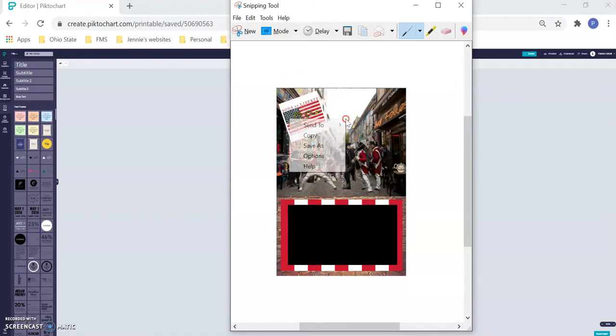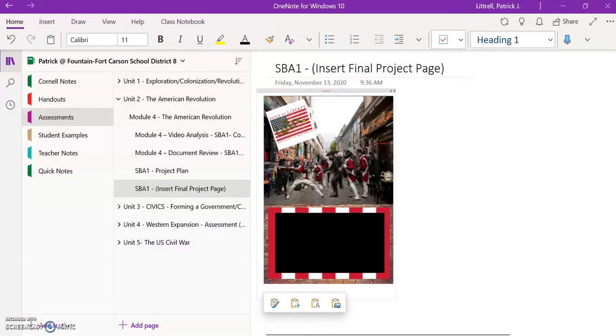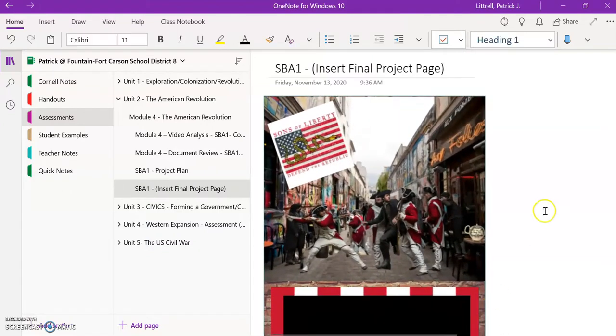From here, all you do is right click and hit copy. And you can go back into your OneNote notebook, into the page under your assessments folder, SBA Insert Final Project page. Click in the page and hit Control V. All right, and I would suggest maybe click on the image and make it just a little bit larger. But this is one way of getting your final project in here. However, again, you can see the quality is not the greatest.